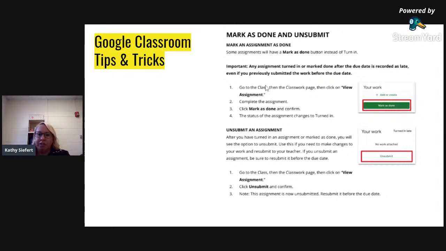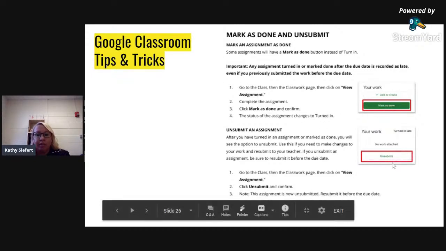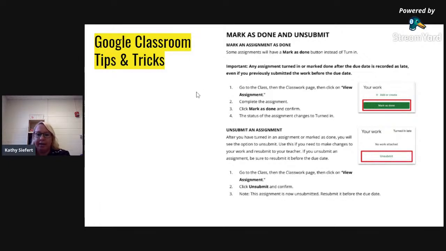Students also have the option to mark something as done. So depending on what file type it is, sometimes they'll have this option here to mark it as done. This is the same thing as turning in an assignment. And then also students can go in and unsubmit. So if they hit that turn in button too soon and they need to go back and make any adjustments to the assignment, they can hit unsubmit and that will give them access to their documents again to make any necessary changes. And then they can click that turn in button to resubmit the assignment to their teacher.